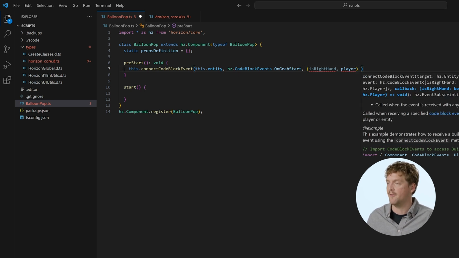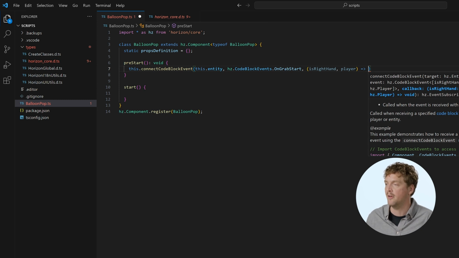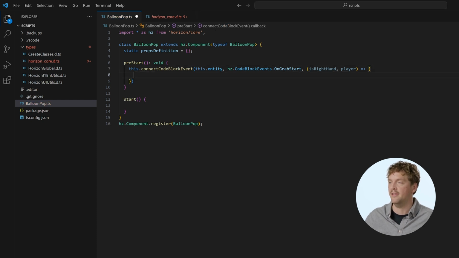And the other parameter we want in our callback function is player. After the bracket for the callback function, but before the end bracket for the code block event, we're going to do equals, greater than symbol, open parenthesis, and hit enter. And this is where we can write the code that will execute for our callback. We want to make the balloon invisible, and we want to force the player to release the balloon as well.